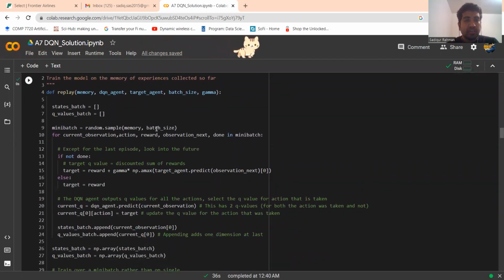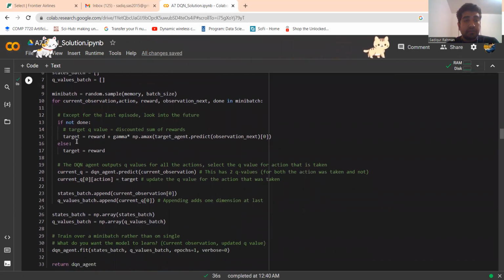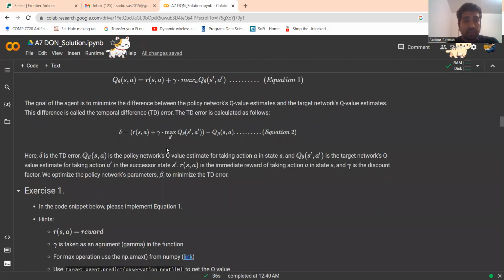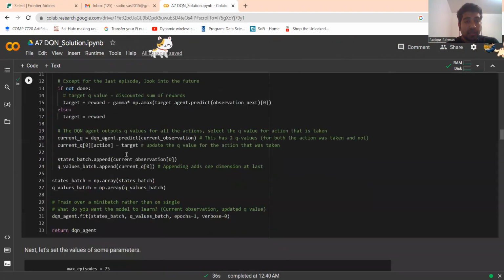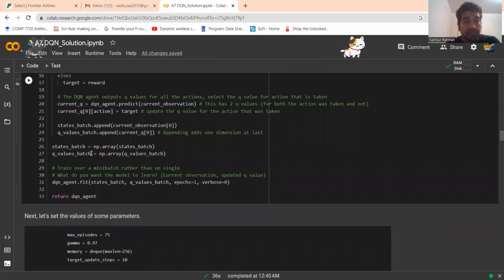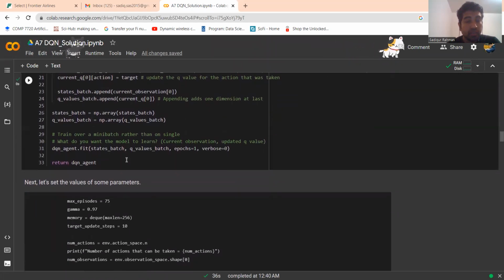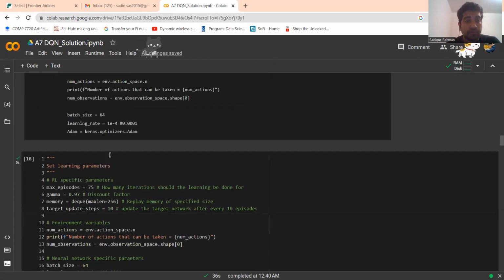If I give the memory and batch size arguments, it will randomly sample these batches, and it calculates the target network quality value by the formula that I have already discussed before. On the prediction of the current observation, you will just update the current quality value and action, and so on. Based on this, the DQN agent will work to fit this network.